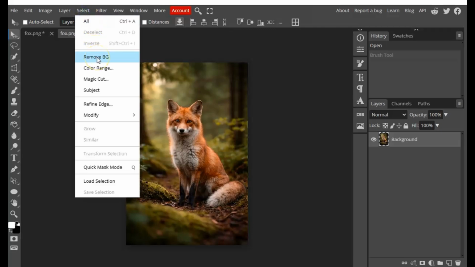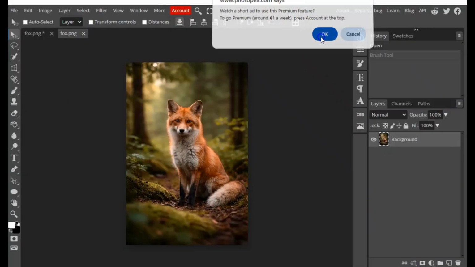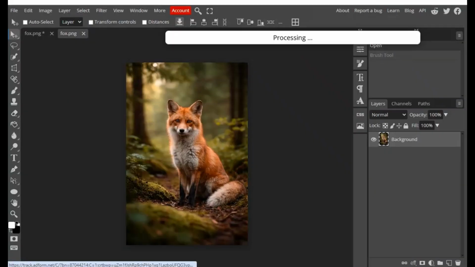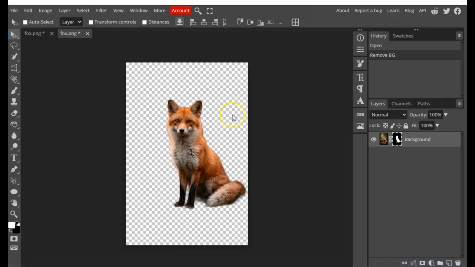Now this selection will require you to watch an ad. So once the ad comes, I'll just skip ahead to after it. So click on remove BG, click OK. Okay, so now we have watched the video. Now it's working. Just let it work, and that's it. The image is now removed.